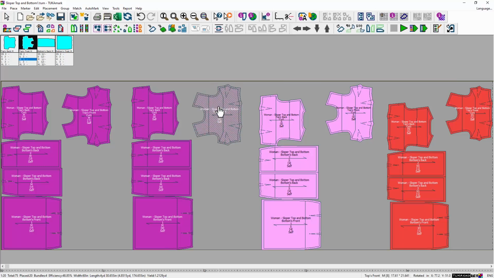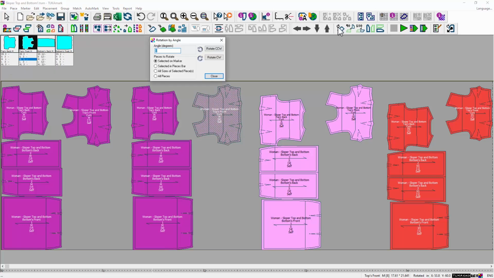To rotate selected pieces and overwrite any rotation allowance restrictions, go to Piece, Rotate, or click the Rotate tool. In the Rotation by Angle dialog, enter the angle in degrees. For example, let's enter 45 degrees, even though these pieces have a two-way rotation allowance.